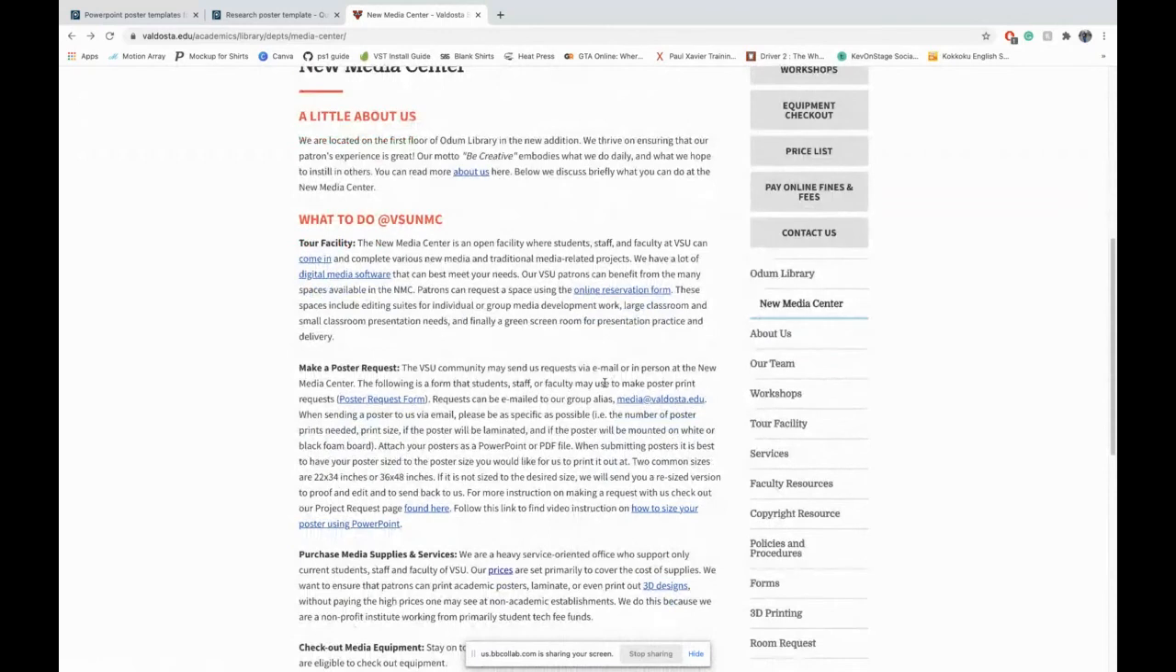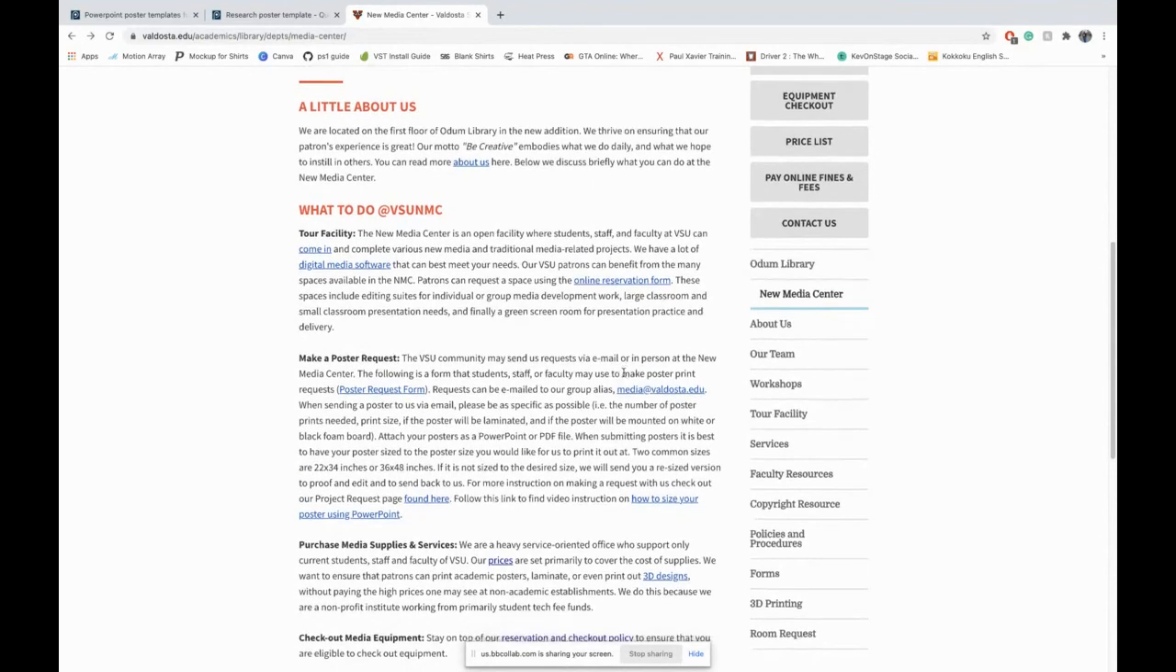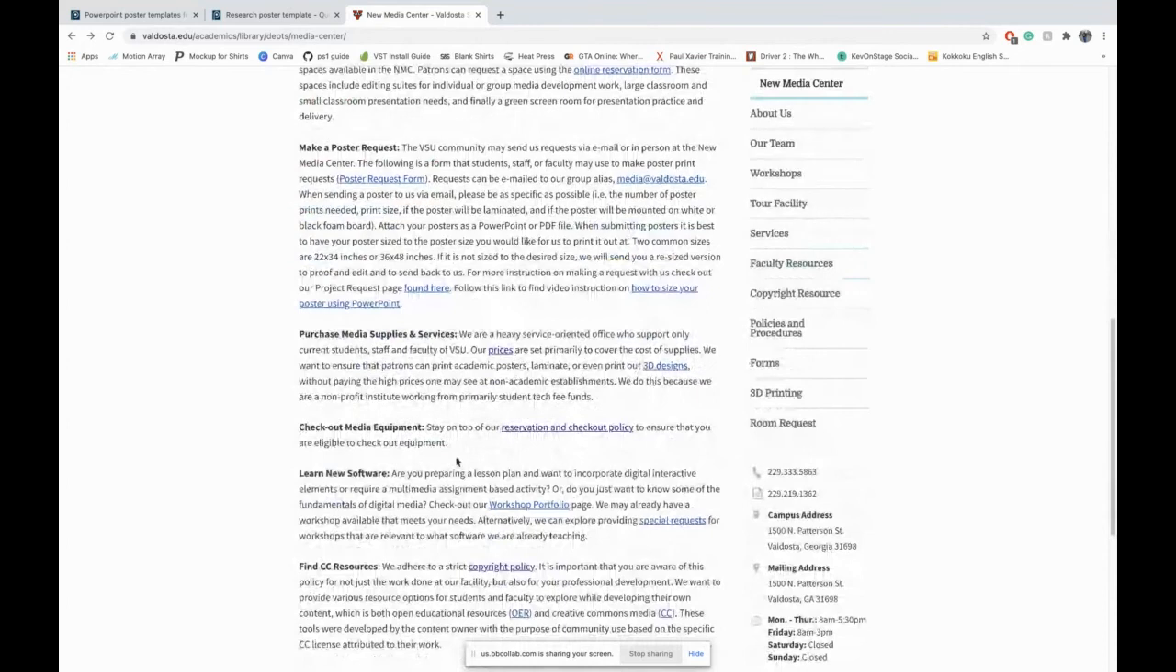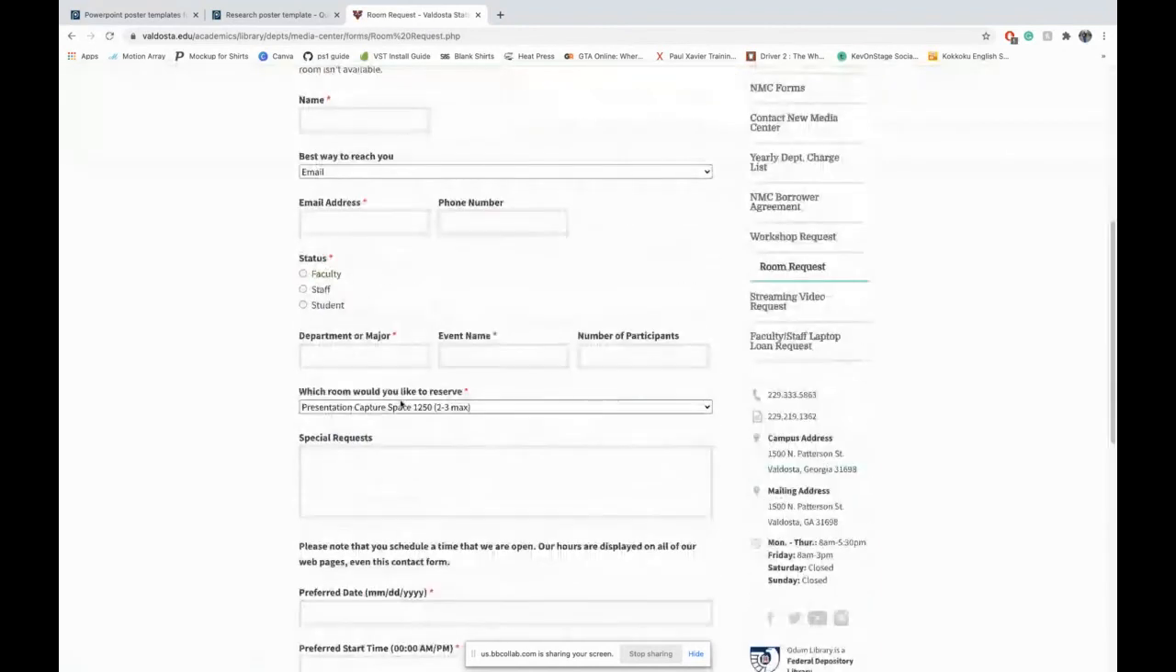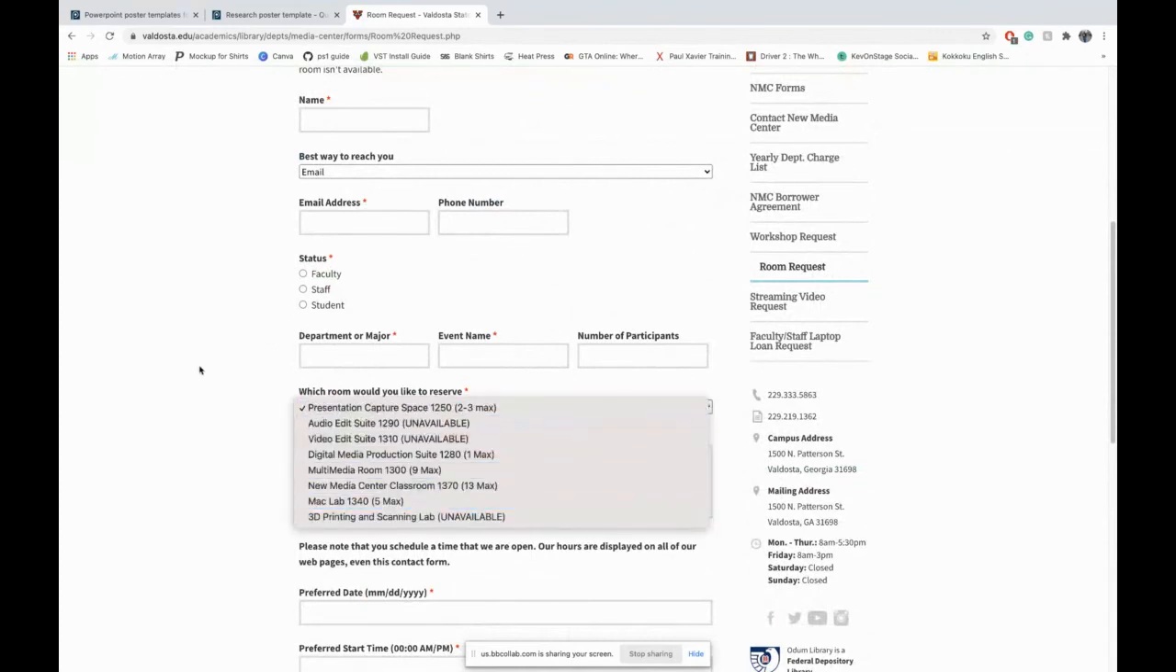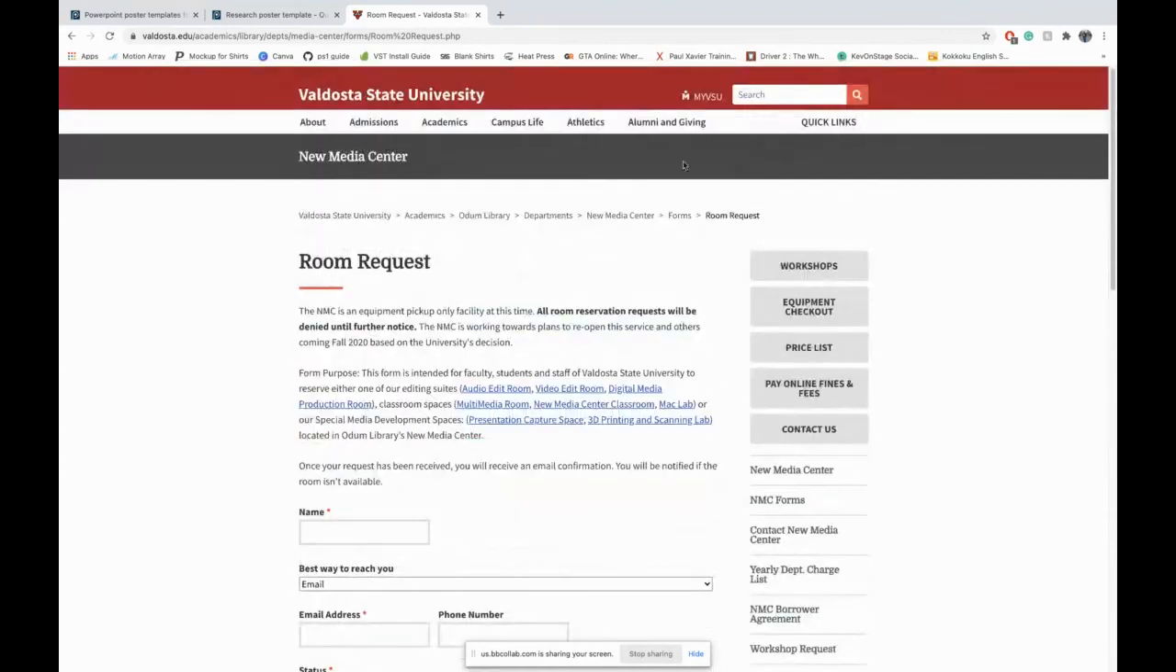That's pretty much it. Again, we have a lot of different services. Other than 3D printing and poster printing, we have binding. Again, we have equipment checkout. So if you're interested in that as well, we can do that. Like we said, you can request our rooms. For our room reservations, you can either email us or fill out our form for room requests. You just fill this out, say which room you want, and then we'll be able to do that as well.